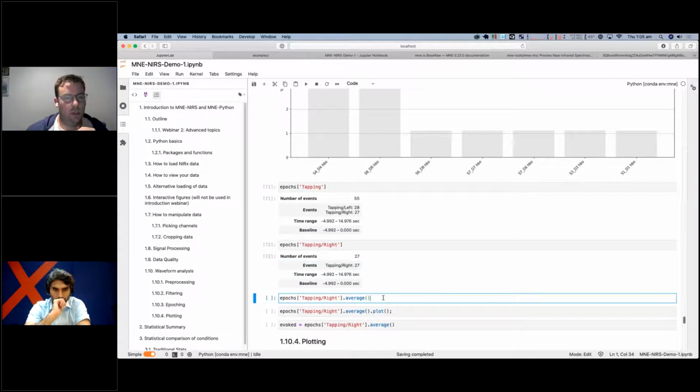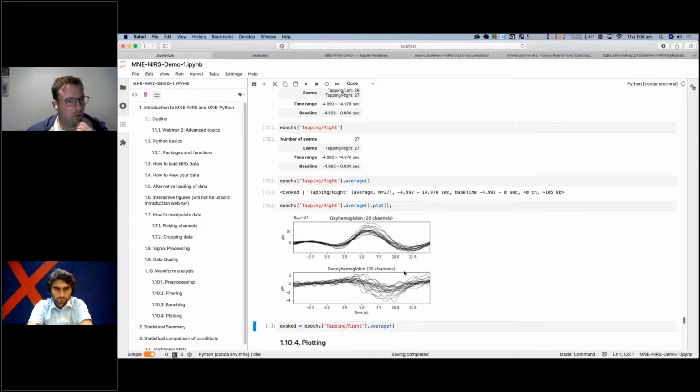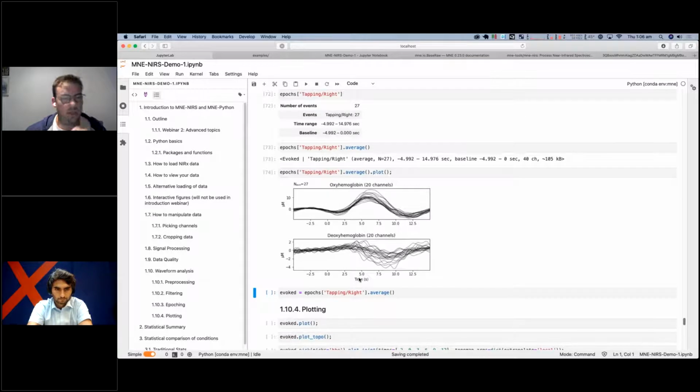And so if we want to, we could then average all the epochs. So if we want to take all the tapping with the right hand and average it, we would call epochs tapping right dot average, and it will return what we call an evoked response. And then we could plot that evoked response. So this is the default plot for an evoked response. It will plot the oxy and the deoxy separately, knows that they're different things. And yeah, that's kind of handy. And each line here is a different channel.